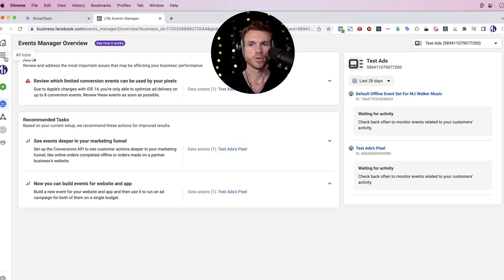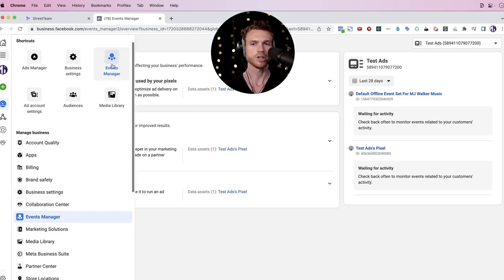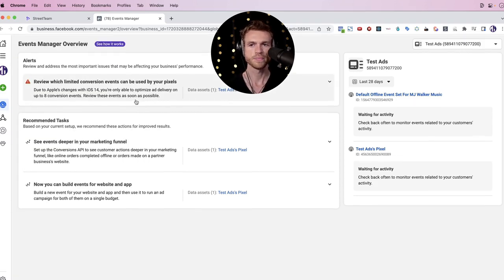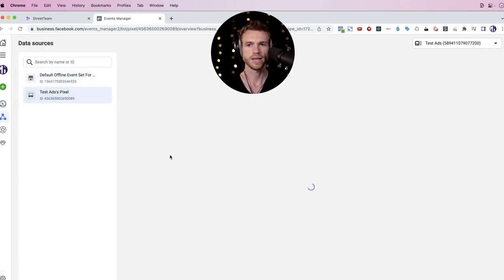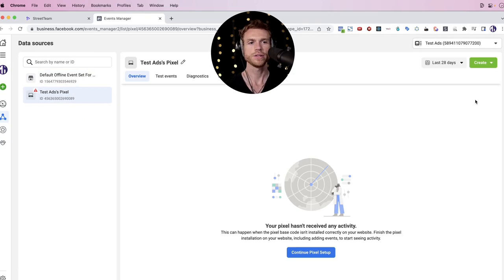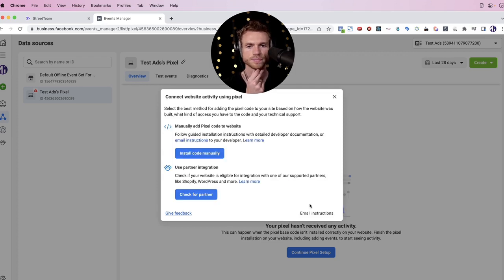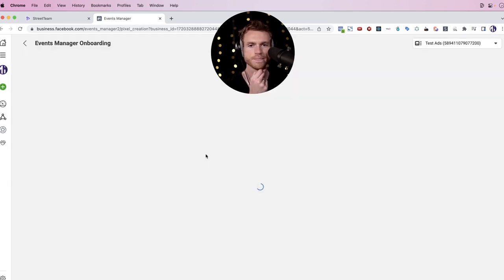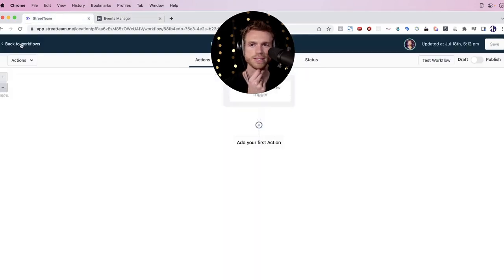So what you're going to want to do is, when you log into your Ads Manager account, navigate to Events Manager. Again, it might look a little bit different on your screen. And then on the left, you're going to open Data Sources. And here, if you haven't yet, you're going to go through the process to create a new pixel. It's going to ask you, do you want to set up on Conversions API or Metapixel? Really, you want to do both, but we're going to start with Metapixel. And then we're going to say install code manually. And here it's going to bring you to a page where you can copy the code and paste it into your website.